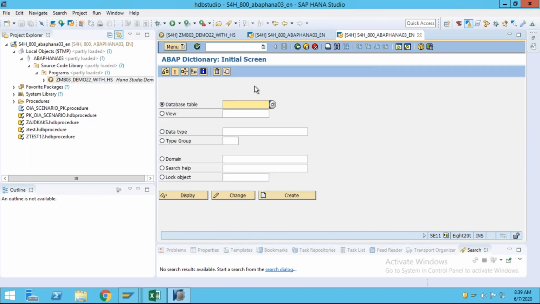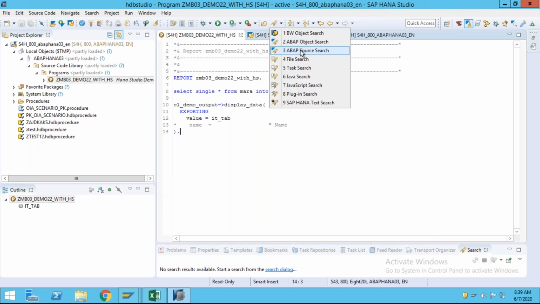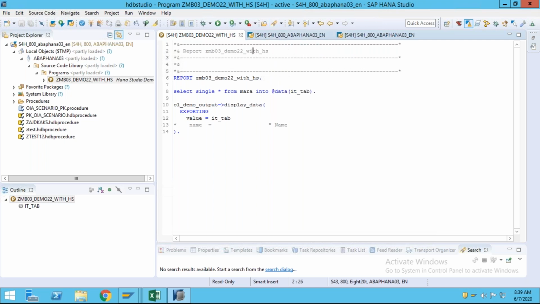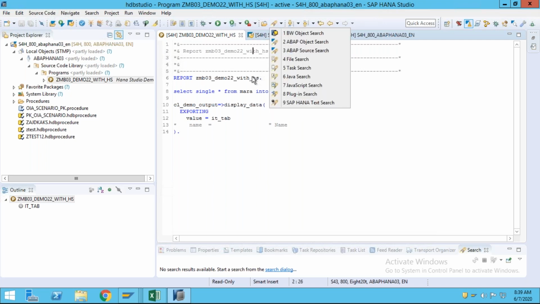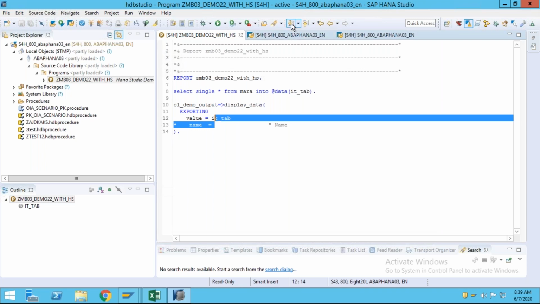Now in Eclipse, if you want to search something, you have this nice searching feature that globally you can search, ABAP source search. This is a very powerful feature, the search option. And go back, go last, this is going forward. Then previous annotation: if some annotation is there, it will just tell you.